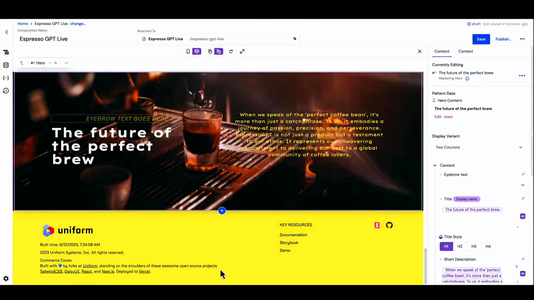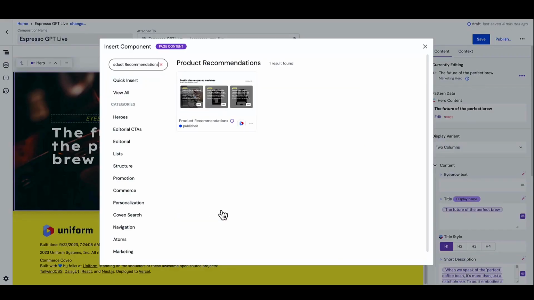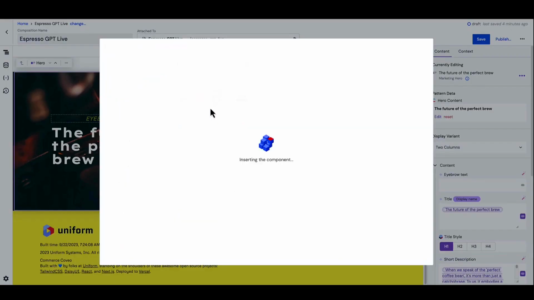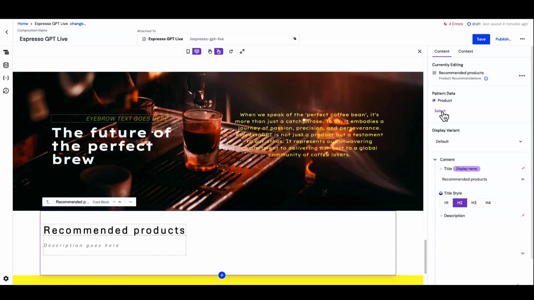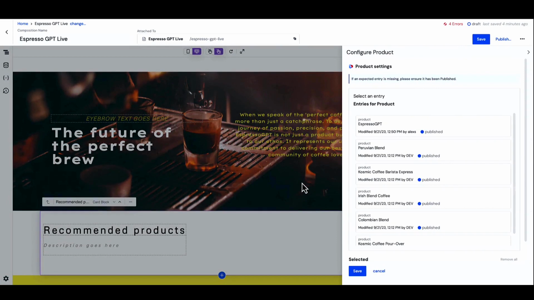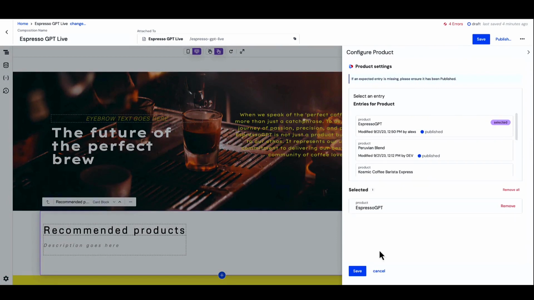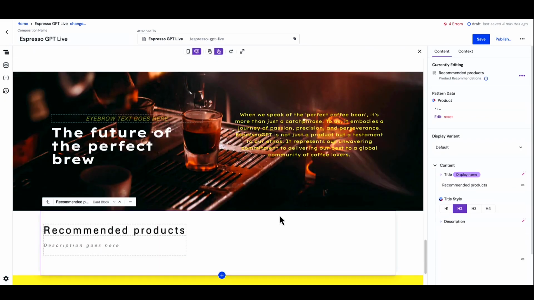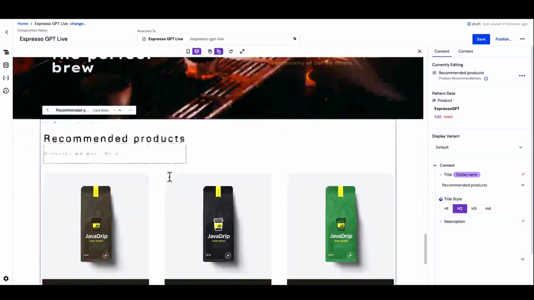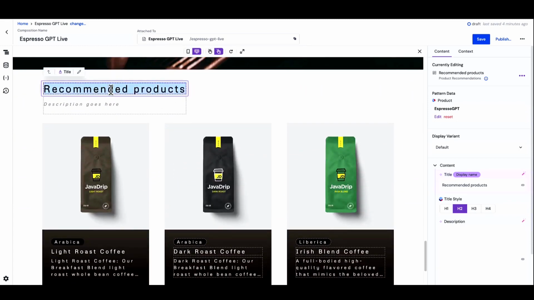Next, I want product recommendations. Our data science team has a whole system for generating recommendations. I don't know how that magic works, but I can use it just as easily as any other content. I just need to select the product I want recommendations for, and Uniform handles the rest. The last thing I want to do is change the title for this component. Since I know all the recommendations for the machine will be coffee beans, I want it to reflect that.